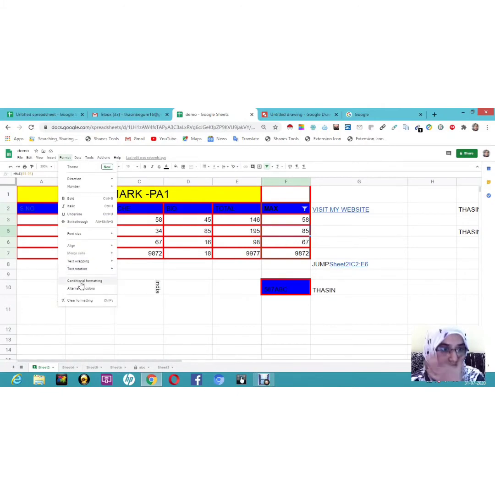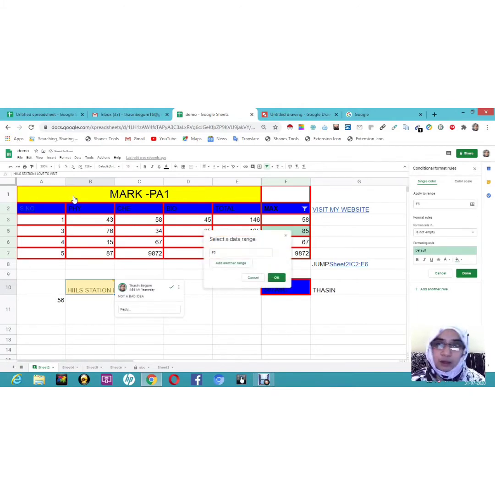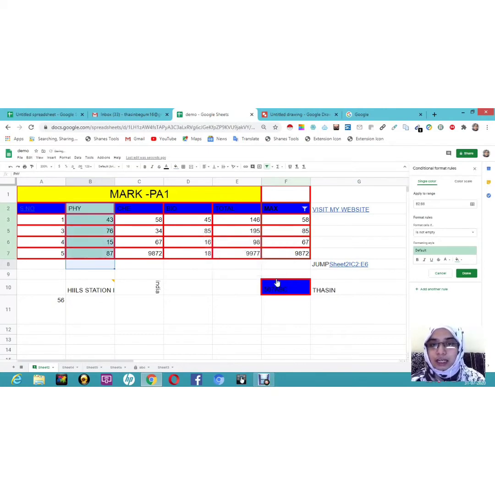So all I'm going to do is click on this conditional formatting, and here you can see conditional formatting rules will apply. So, apply to range is the first option it shows. I'm going to click on this. It asks me from which range to which range you want to apply. I'm going to select this physics column and show you how conditional formatting applies. So here I have selected only the physics part, B2 to B8. Just click on OK.